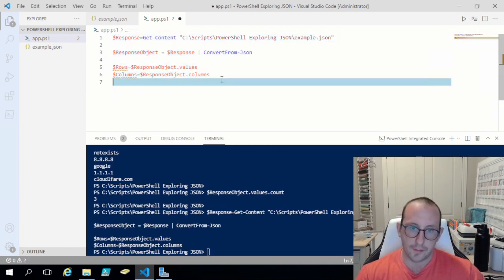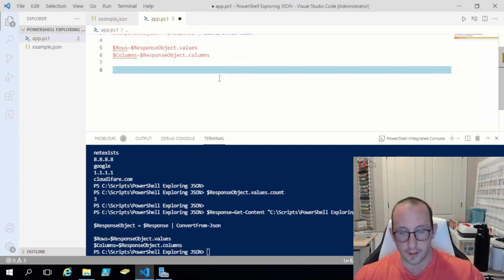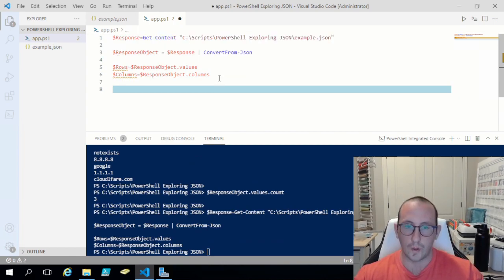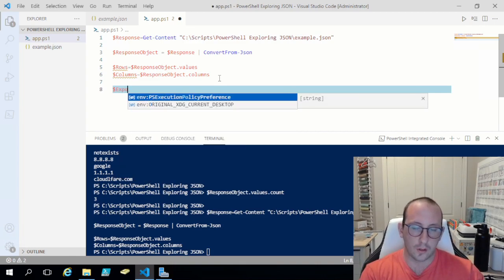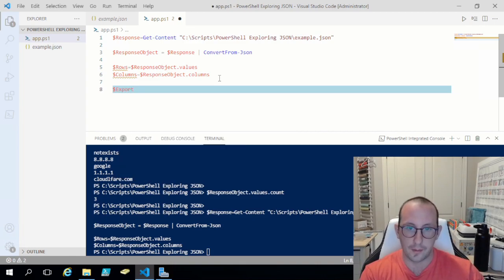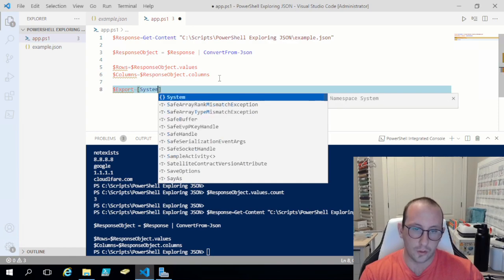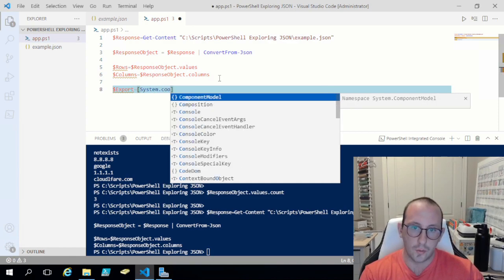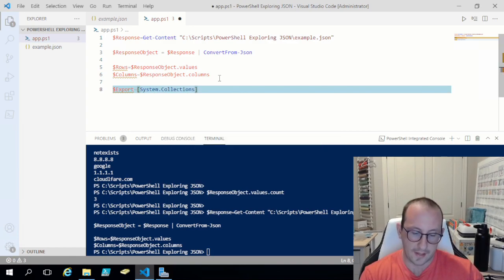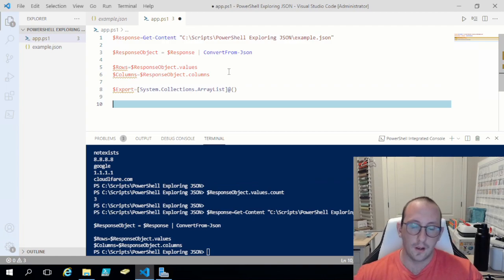And then the first method, which is the method that I don't really recommend, but it does work. It's a little bit more complicated and probably has a little bit more overhead as well. First, we're going to create our export variable and make that equal to an array list to store our data in. So we're going to make that system.collections.arraylist, an empty array list.